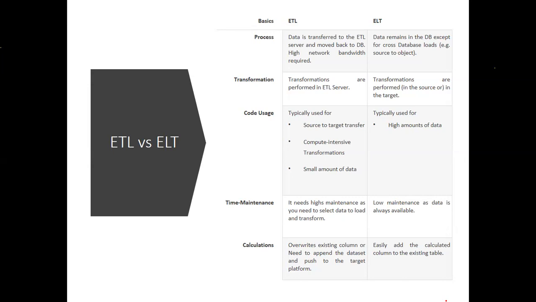And calculations: in ETL, existing columns can be added and overridden. But in ELT, new tables, new transformations, and new fields can be added. Now the calculation, let me not discuss because it's not a generic one. It can happen anything nowadays. Right? So that is the basic difference between ETL and ELT.